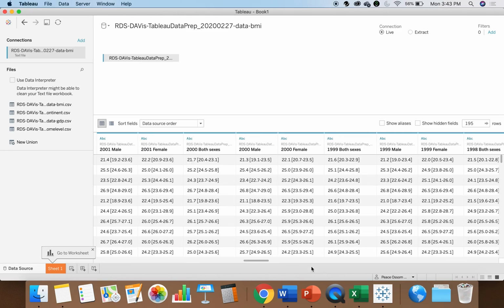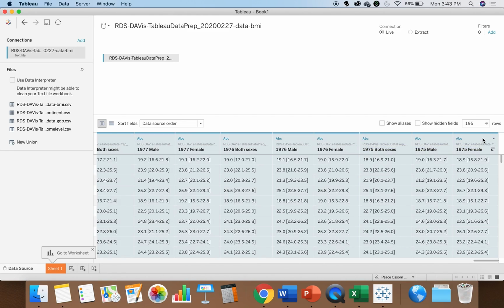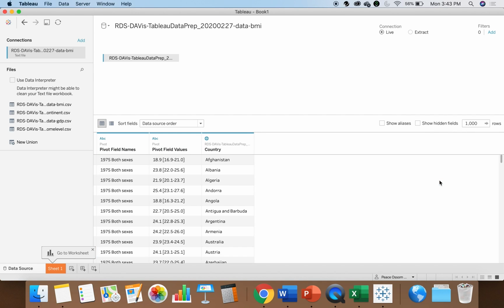And then I'm going to scroll all the way to the end. I'm going to hold down the Shift key and select that last column. So now I have all the year sex columns selected. I'm going to right click the header and choose to pivot. Now you'll see that that data has been tidied or made long because we went from 194 rows to 1,000.